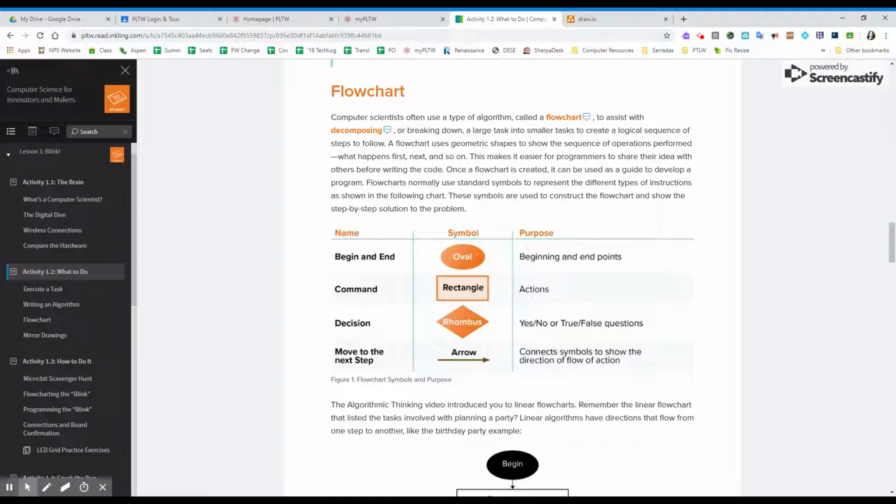So the shapes that you use for flowcharts are not random. Every flowchart must begin with an oval. The oval shape means that it's a beginning, and it must end with an oval, and that means that's how you end. And then each of the action steps or commands are designated with rectangles. When there's decisions to be made, we use rhombuses, which for this particular exercise, we're not going to use any rhombuses, and then arrows are how you connect it.